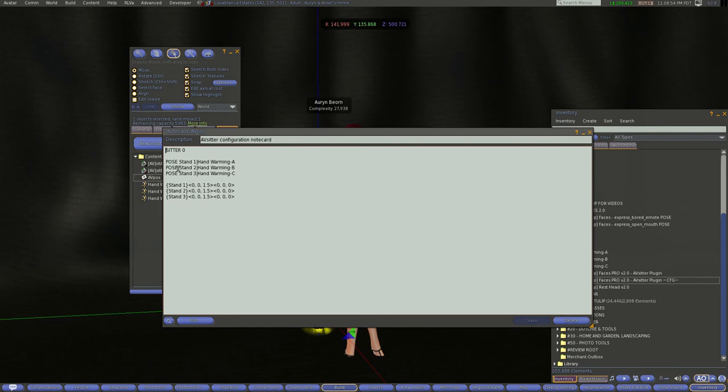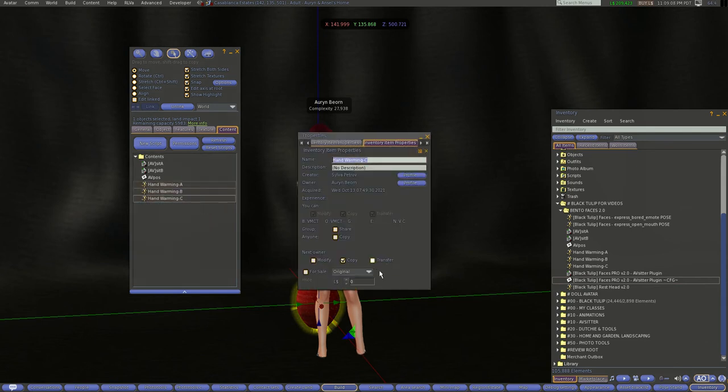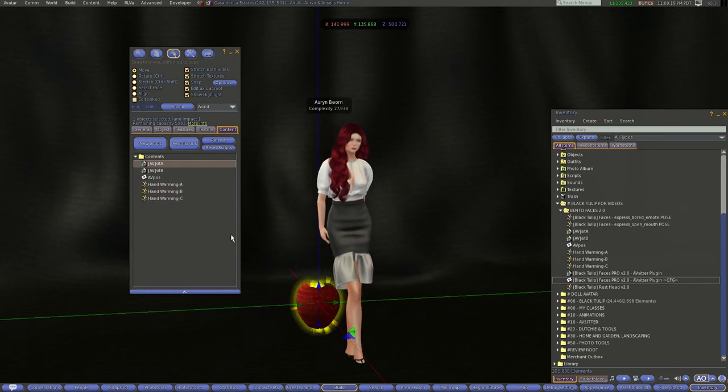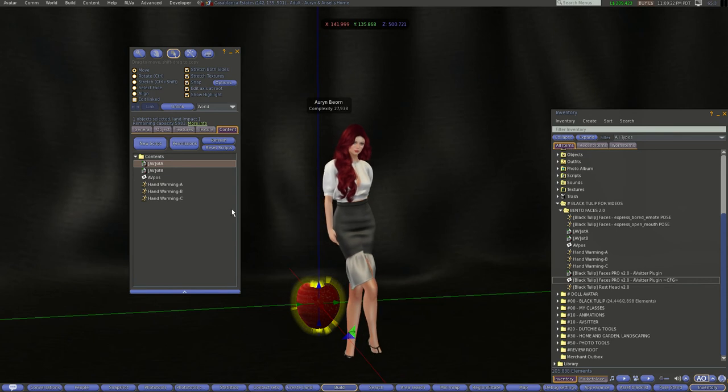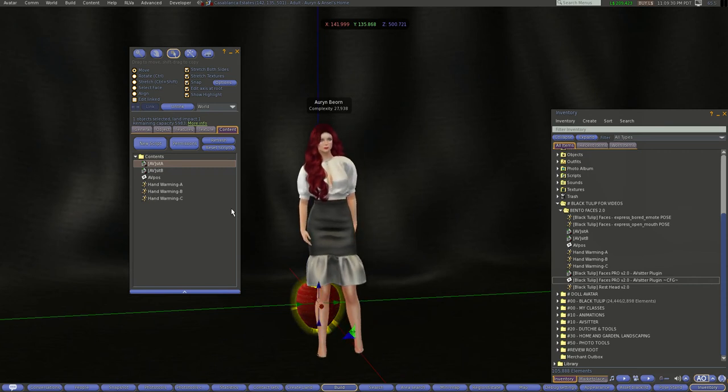It has 3 poses and the positions and rotations of set poses. We have to make sure always that the permissions of the animations are at least no transfer. They are okay. And now what we want to do is to add facial animations to this. Facial animations that will work only in Bento mesh heads. So how do we do that?